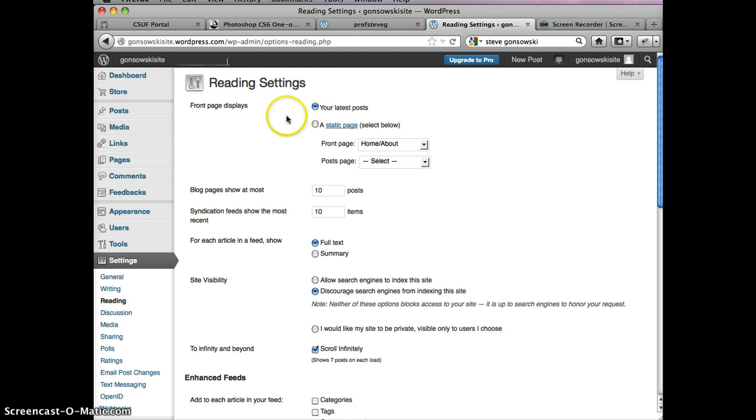So we would change this at the front page displays, and front page just means when someone types in your address, that's the page that shows up. So we would change that to a static page, change that to home about. But the problem is we don't have anything for our blog.